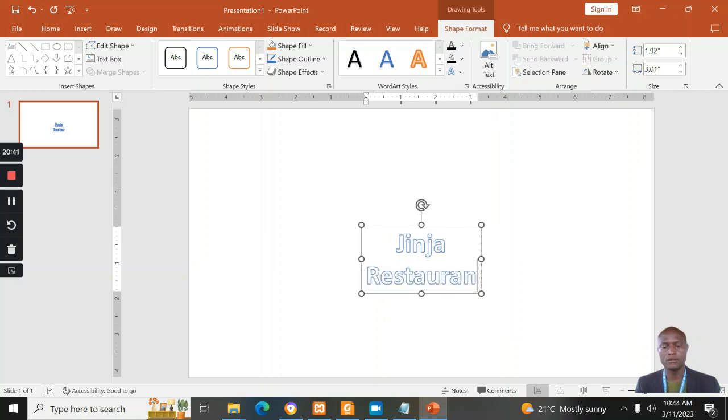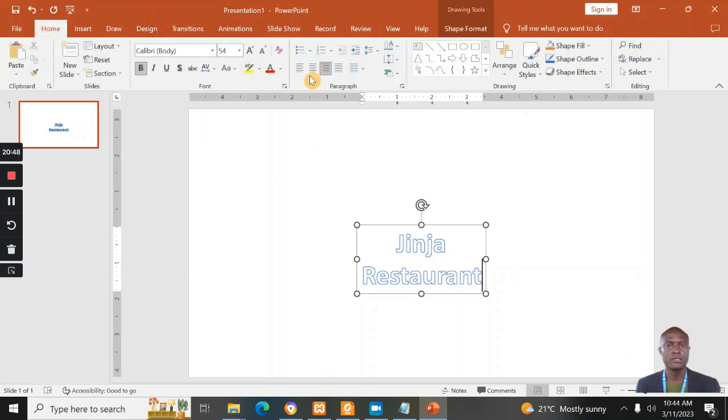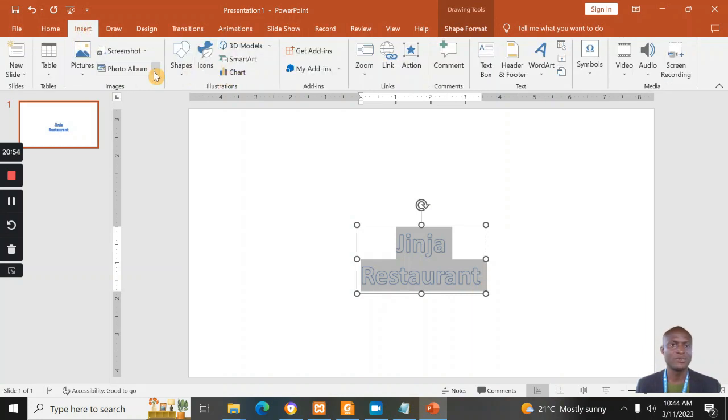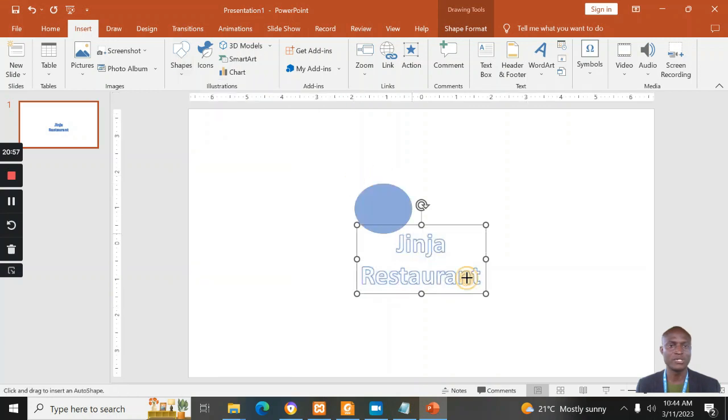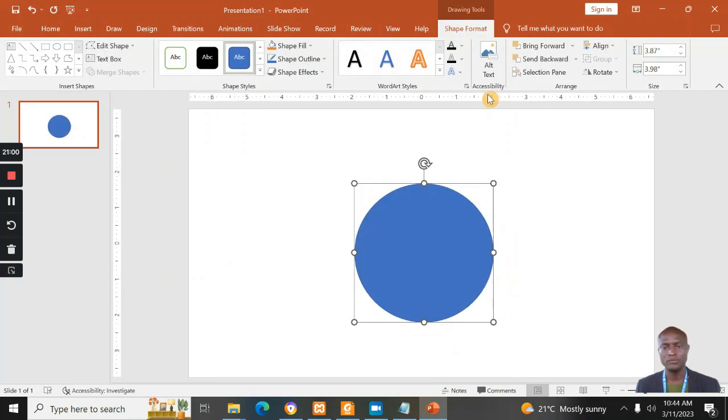Okay. Then when we do this, this is a simple way of doing a logo. So let me just put a shape here. Okay, then I can send backward, send to back, so that I have this.